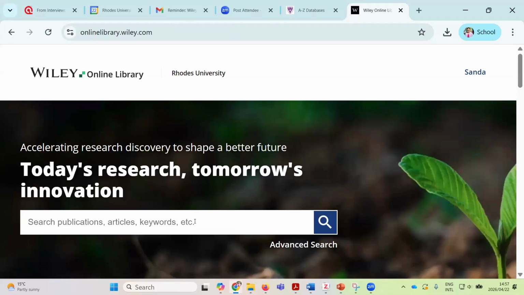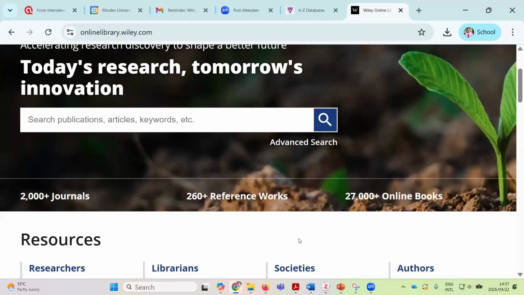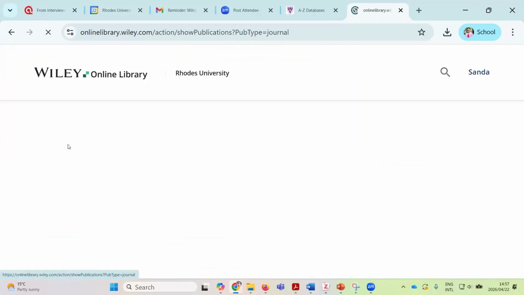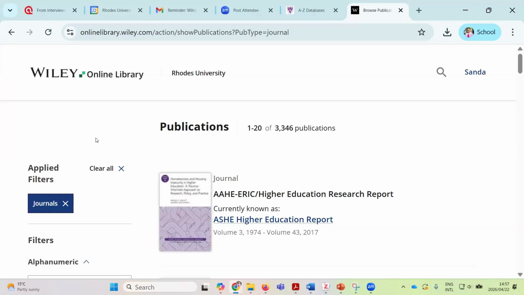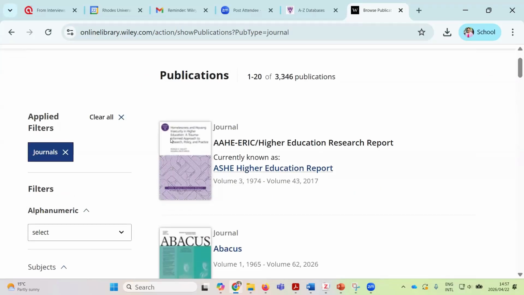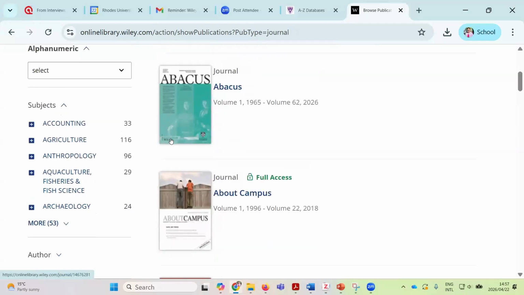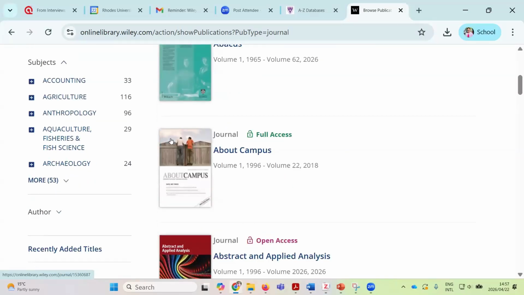I'll now go back to the landing page. So we've done a basic search. We've also done an advanced search. What I also want to highlight is that you have the option to browse each of the resources that are available on the Wiley Online Library. So with the journals, if you click on the 2000 plus journals, that's where you'll be able to see all the journal publications that are available here.